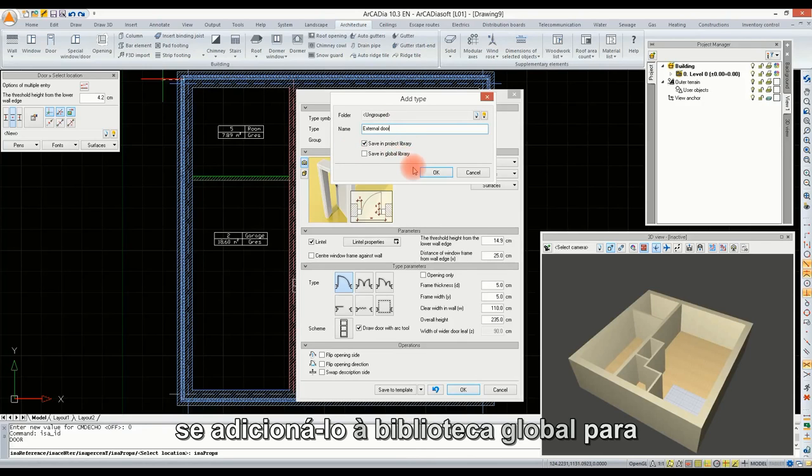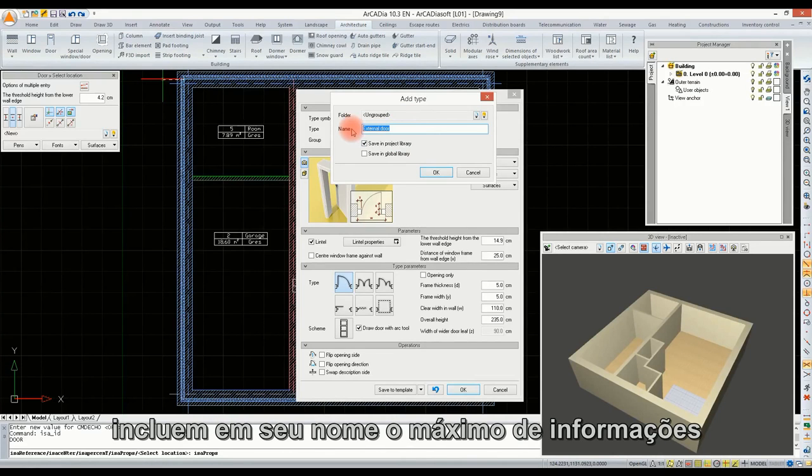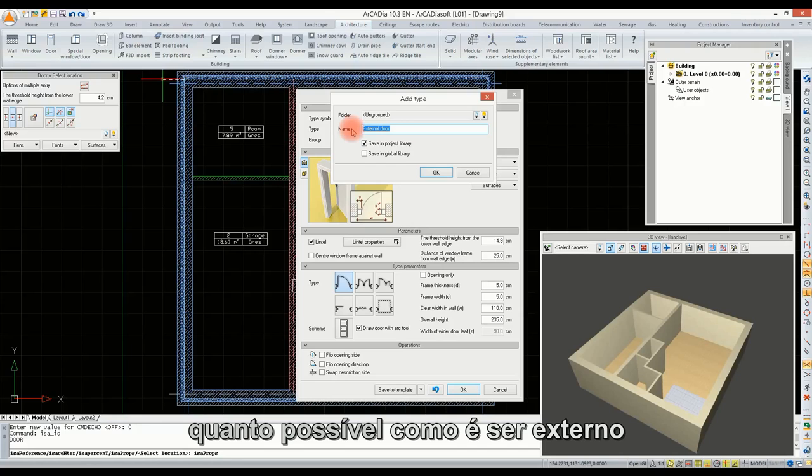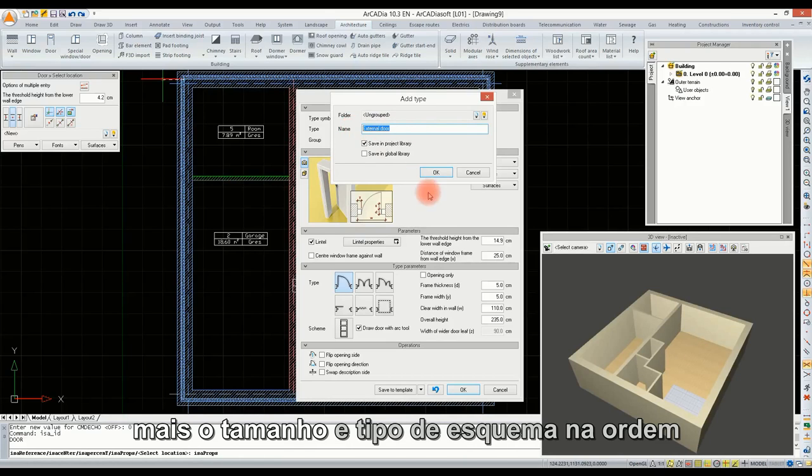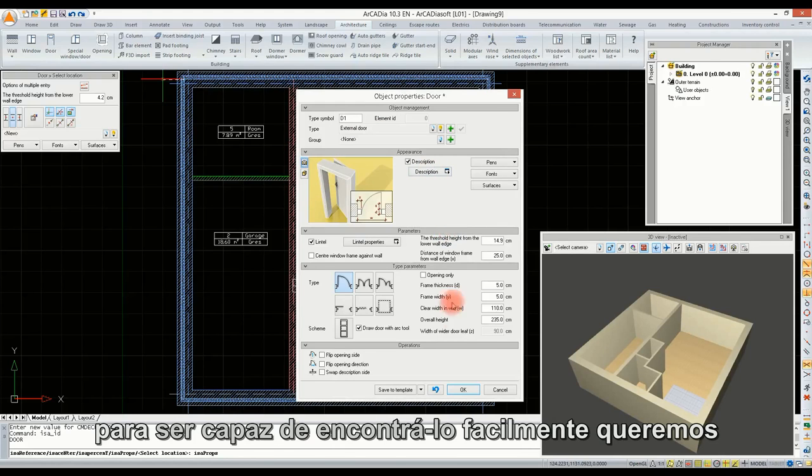If we add it to the global library for future reference, we should remember to include in its name as much information as possible, like its being external, plus the type, size, and scheme, in order to be able to find it easily.